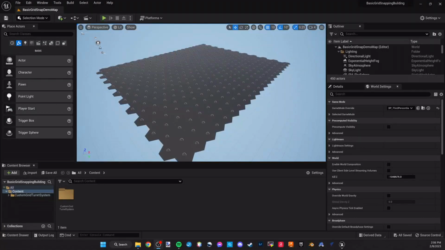Hey guys, just wanted to do a demo of my new Unreal Engine asset. It's the basic grid snap building and turret system. What it does is it allows you to build different actors on a grid-based system, whether it's a square or a hexagonal system. And it includes a wall and two different types of turrets that will then shoot and have different effects for you to play with.